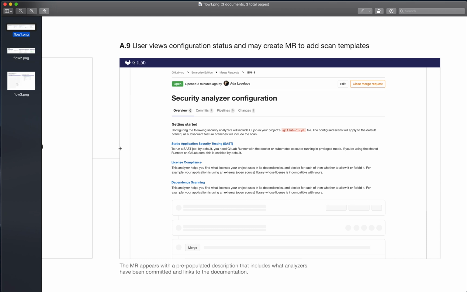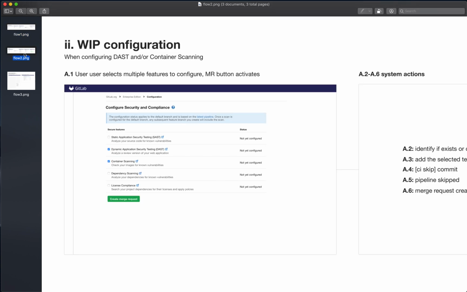Okay, so that's the case if these three analyzers were selected. But let's take a look at the case if dynamic application security testing, just DAST, or container scanning were selected. These are the loose ends that I referred to earlier. The problem that we're looking at here is it's not just as simple as adding a template, which also has an include there.